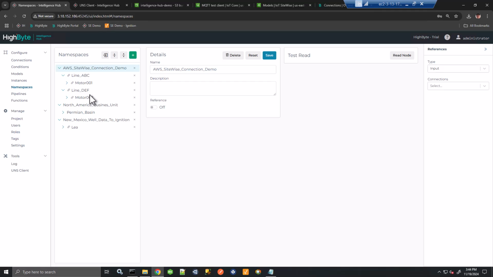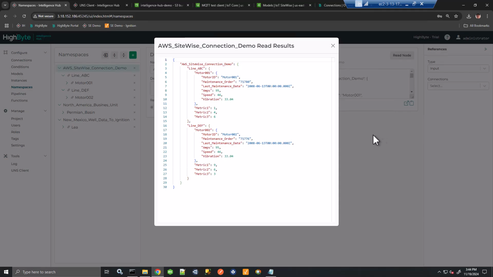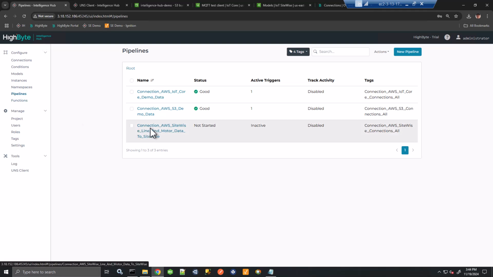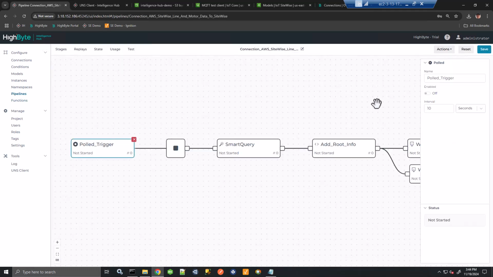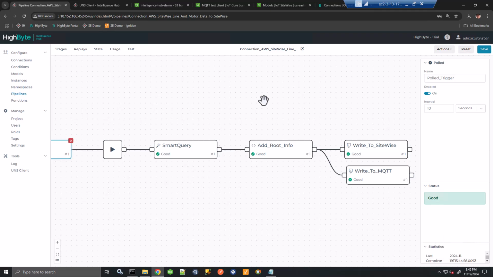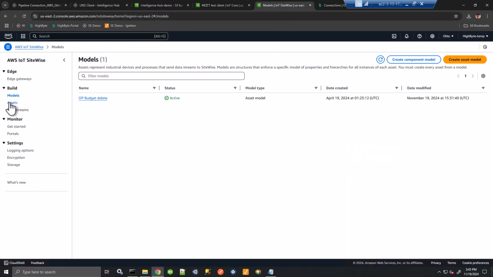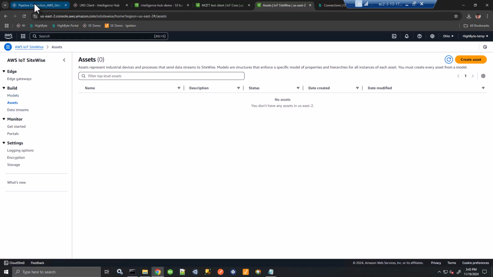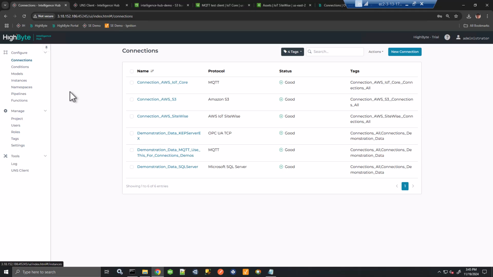And that's interesting because Intelligence Hub can not only send data to SiteWise, the instances for both motors and the lines, but also the structure. So I can build out a similar hierarchical structure in SiteWise using Intelligence Hub. So if I move to that pipeline and enable it, we'll send that data every 10 seconds, but the first thing that we need to do is create that structure in SiteWise. And if I look at my assets, I actually have to do one more configuration change here.